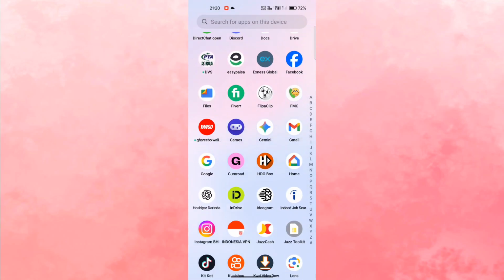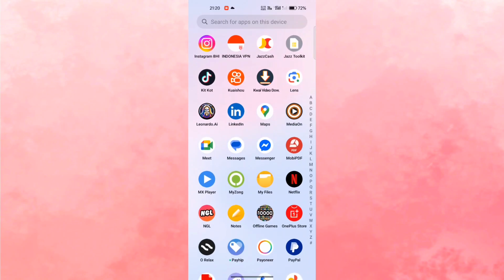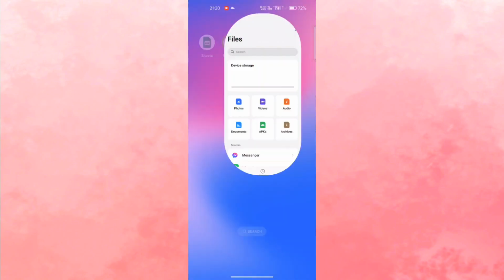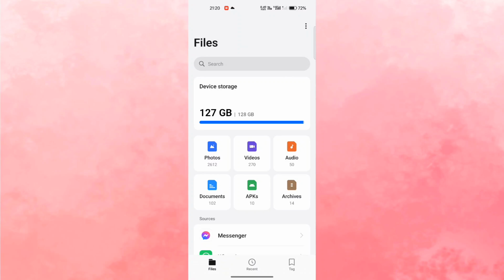So for that we will simply go to file manager in my mobile. Here you guys can see my files, so I will simply click on that. Now here you guys will see device storage, so simply click on that.